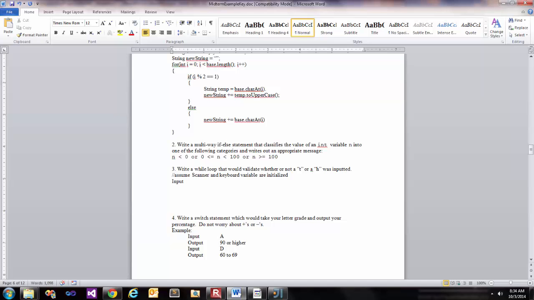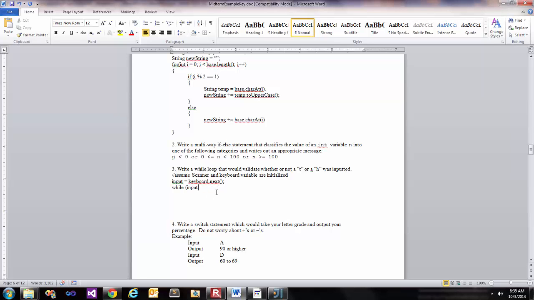Basically, we get our input, and we can just say keyboard.next, which would give us our input. Then we want to write a while loop, and we want to make sure that a T or an H was inputted. Since we are getting a string here, there's a few different ways to do it, but if we were using characters, we would use the equals equals. If we're using strings, we use the equals method to compare strings.